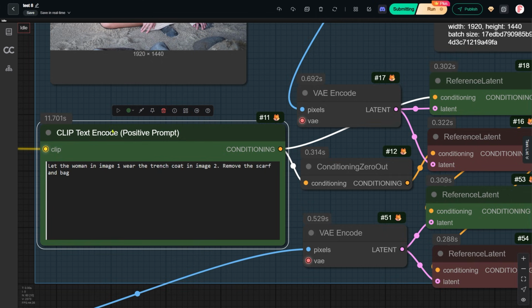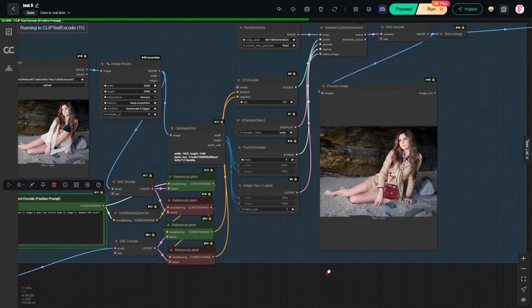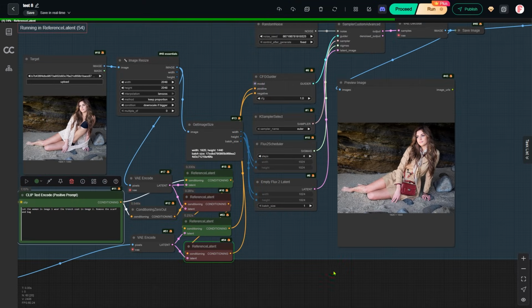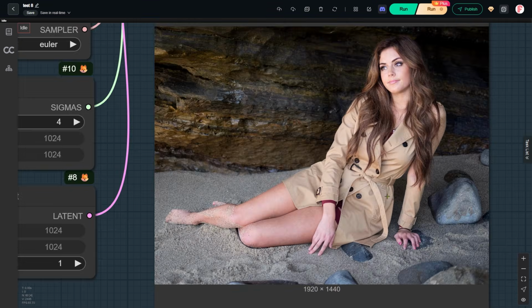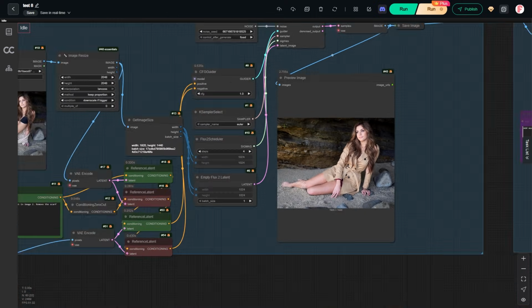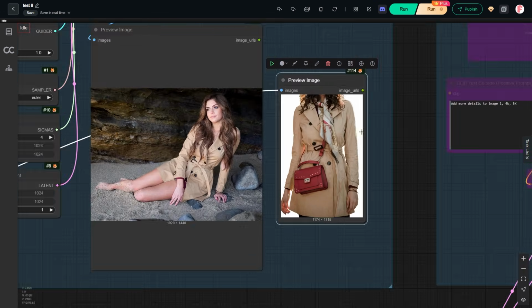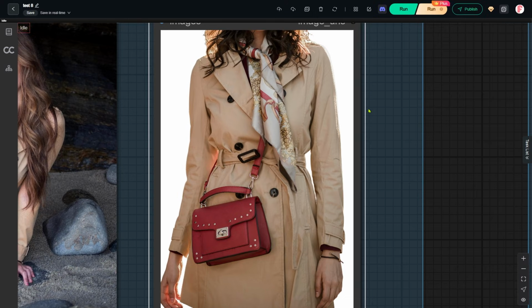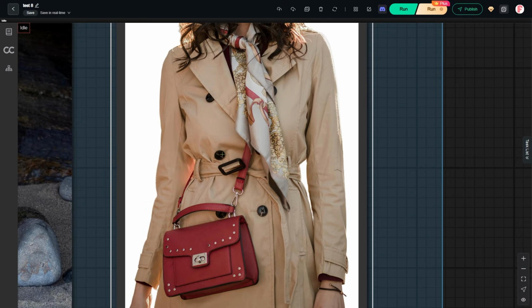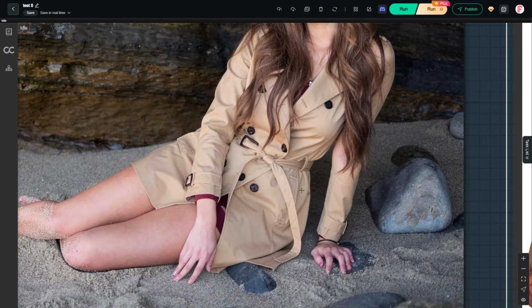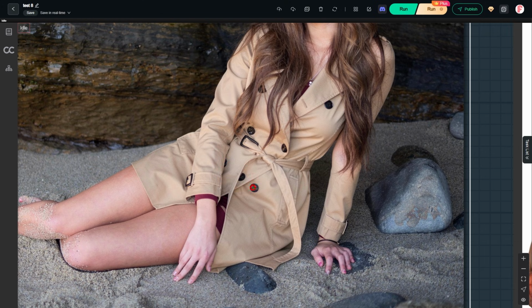Now let's run it again. Now the scarf and the bag are gone. But let's compare the coat details with the original. I think the original trench coat has 6 buttons. 1, 2, 3, 4, 5, 6. But the new coat has 7. So how do we get Klein to reproduce exactly 6 buttons?